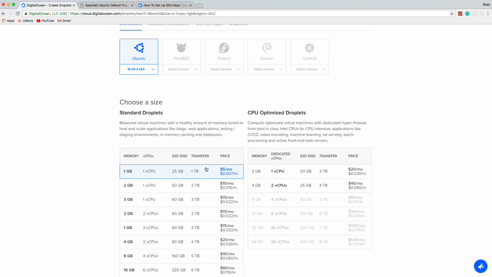The $5 per month obviously isn't good for a big production app, but for testing, for stuff like that, it's absolutely fine. And if you don't use up to a certain point, they don't even charge you the $5. You get like 0.007 cents per hour. So they're actually really cheap for what they give you.